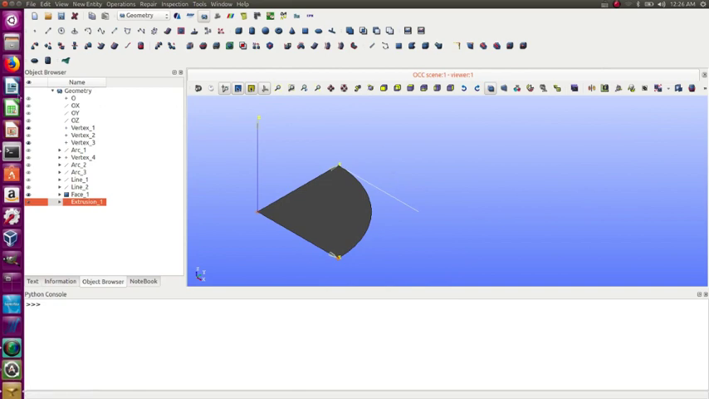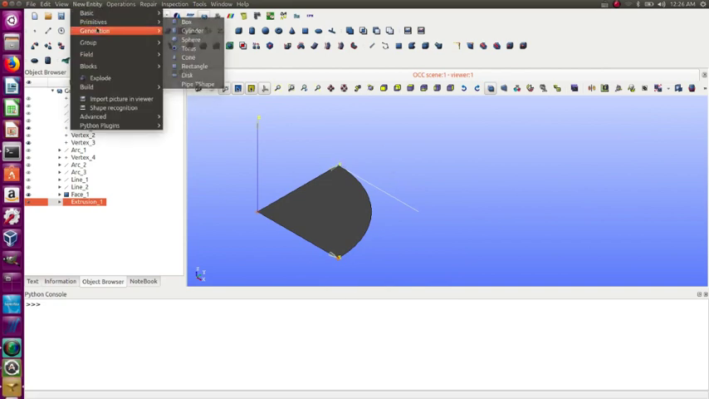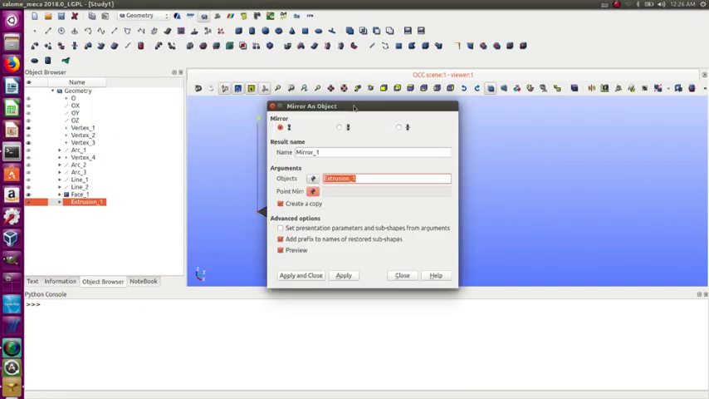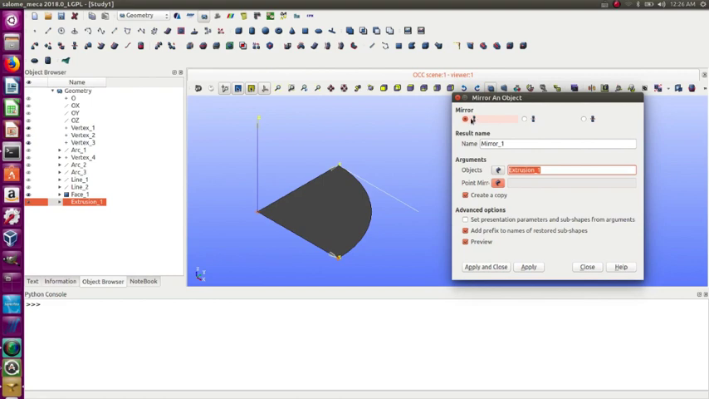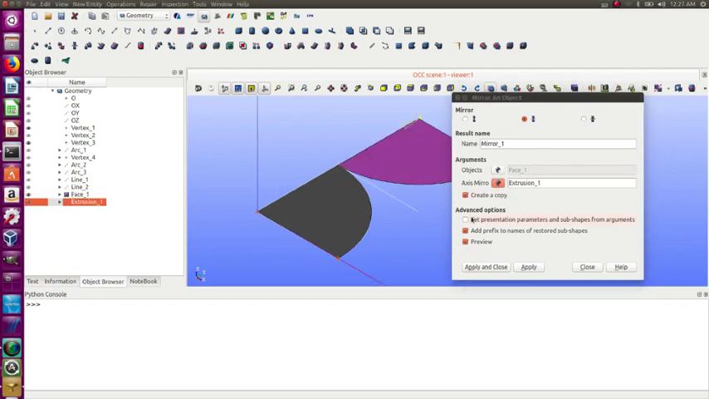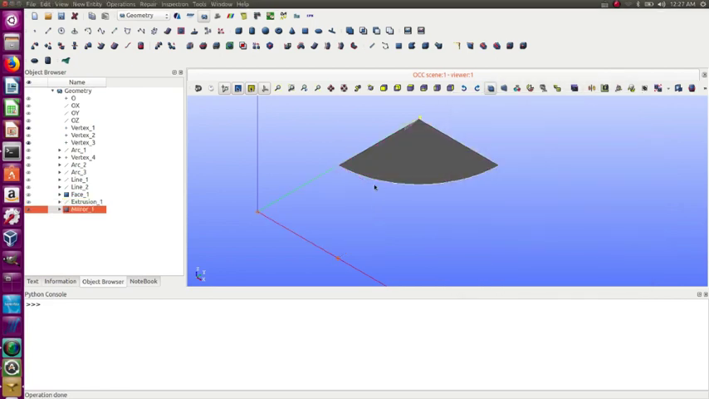Okay, and now that I have that, let's make a mirror of that operation. Transformation, mirror image. And you have several methods here. This is mirror from point. This is mirror axis. I think this is the one I want to use. Let's select this face here and let's select the axis. Okay, oh, nice. I create a copy. Okay.